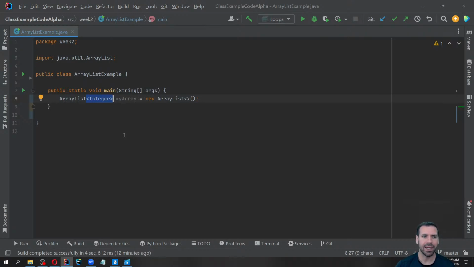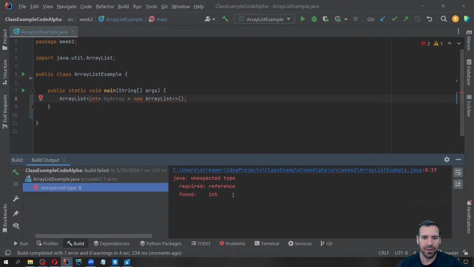So why integer and not int? If I do int, the very short answer, I have a very long answer for this one, is I can't use int. That's not going to compile. I'm not going to be able to run this code. I'll get all kinds of errors. I got the red squiggles. That means this ain't going to compile. And we get, can't do it. Required reference found int. Can't do it.